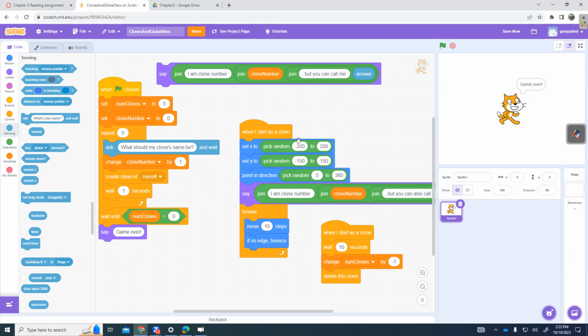And then inside, when I start as a clone, I have the same set x2 we had before, the same set y. I added the point in random direction. I changed the say for so many seconds to just a say without seconds. Otherwise, it's going to say it for 2 seconds and things kind of pause for a minute for that clone, and then it starts to move. Then it moves, and then I have it waiting 10 seconds before it gets deleted. Okay, so if yours differs from that a little bit, then it's going to behave a little bit differently.